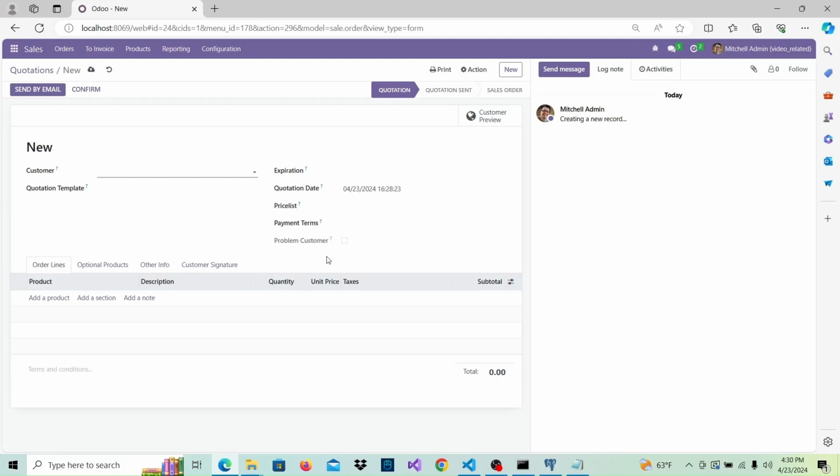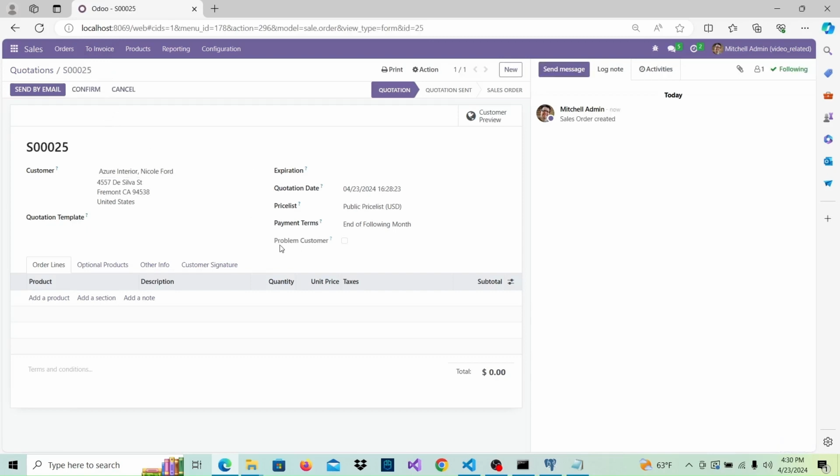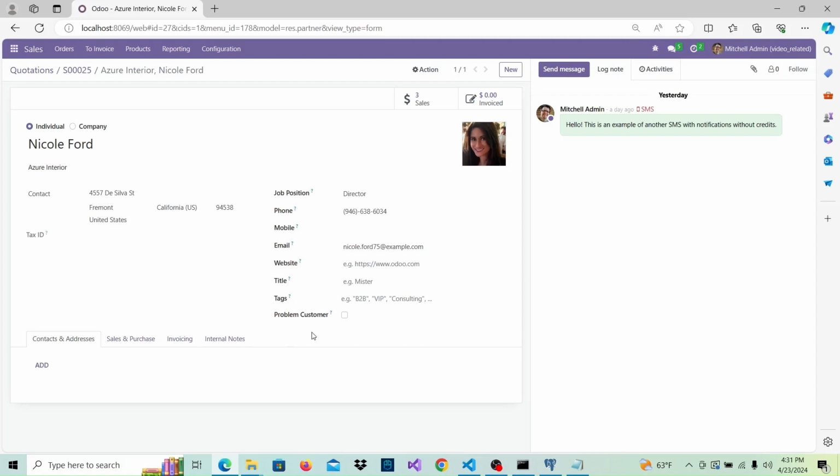For example, I'm going to select a customer, Nicole Ford, and save it, and I see that this checkbox is unchecked. The reason for that is because if we go to the Nicole Ford contact form, this problem customer checkbox is also unchecked.